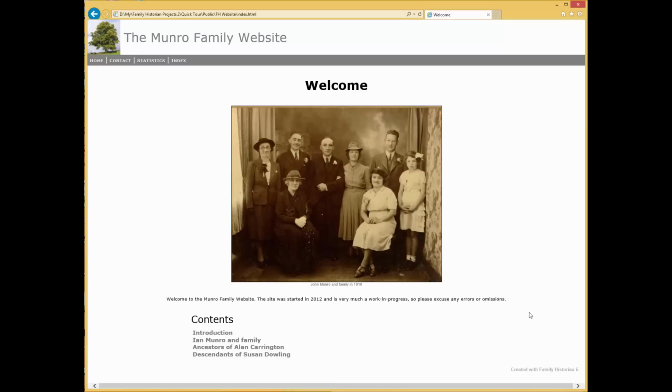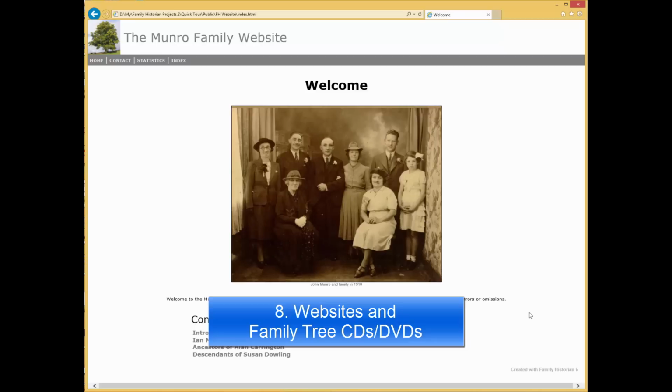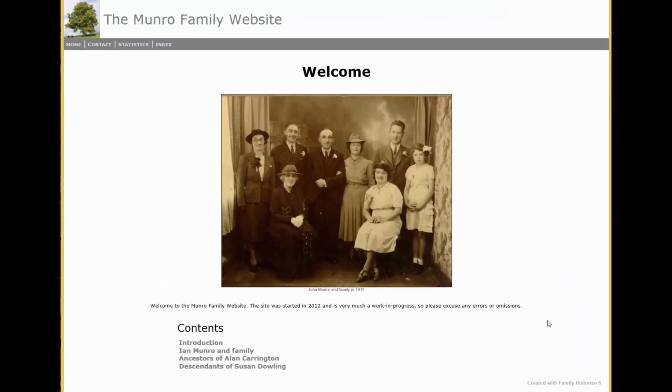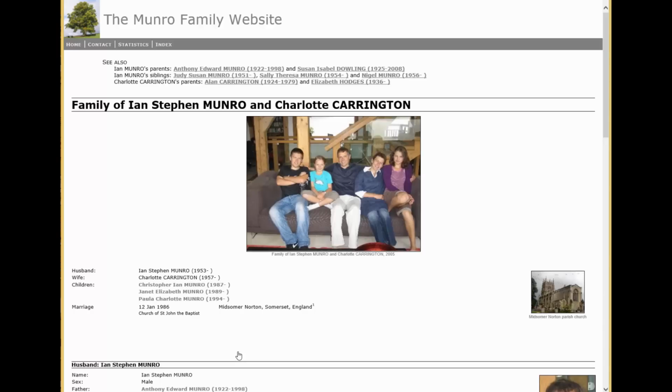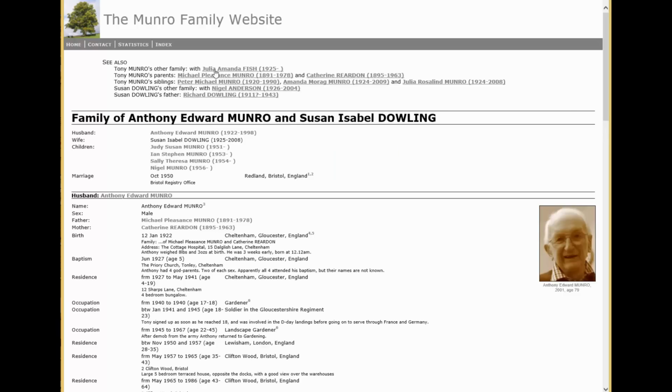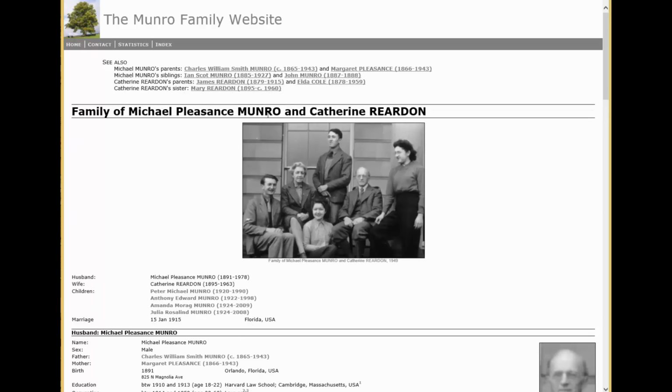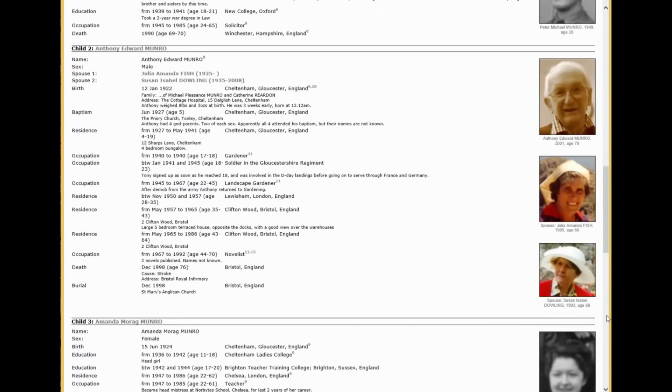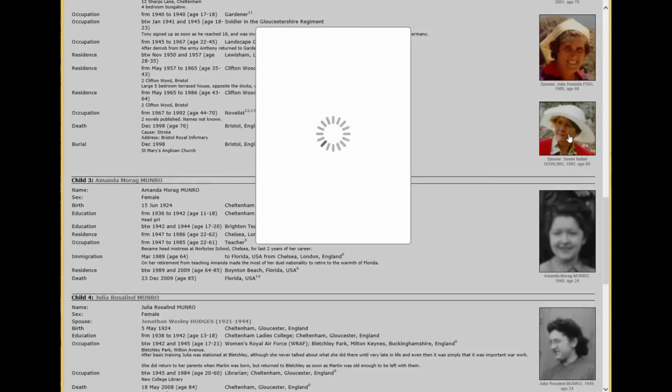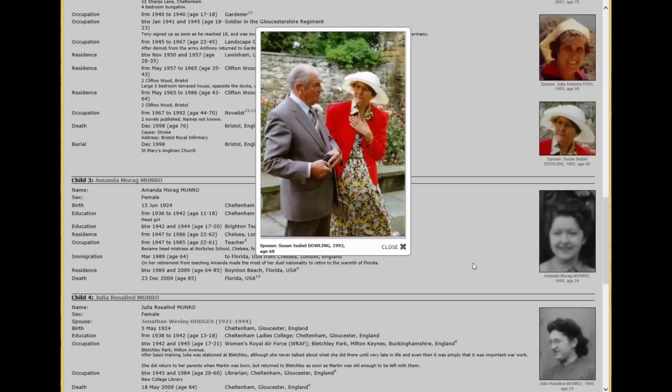Creating websites or family tree CDs and DVDs is easy with Family Historian wizards, which take you through the process in a few simple steps. This is an example of a Family Historian website, generated using default settings. Click on links to explore the site. As always, you have extensive control over both content and appearance if you want it. If you click on thumbnail images, the whole image displays as a pop-up.